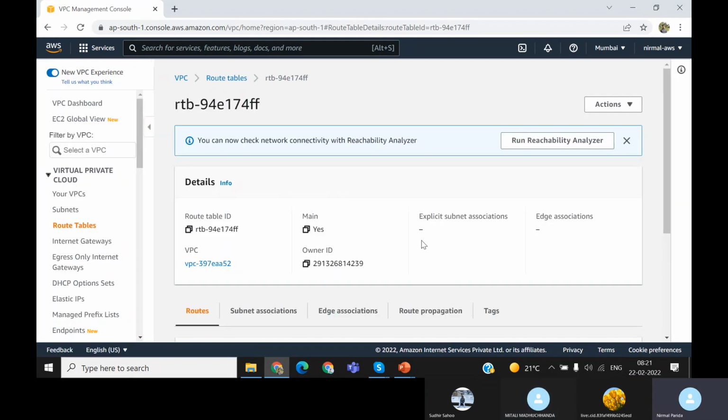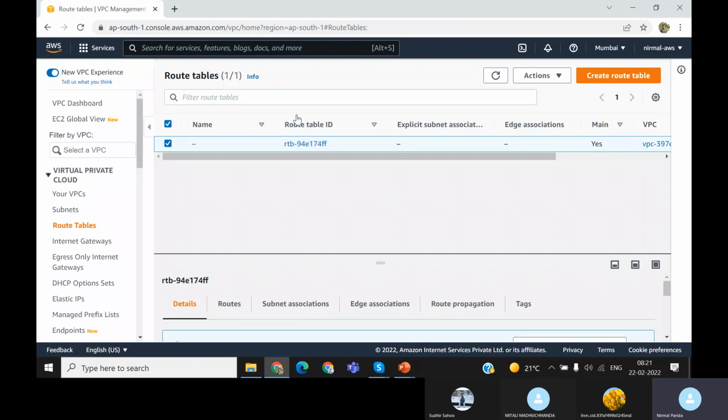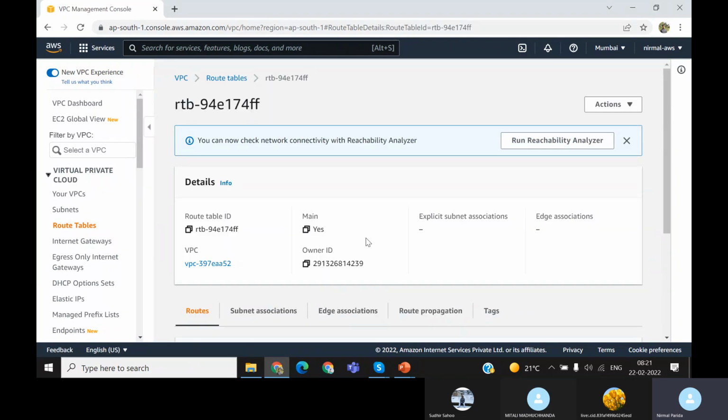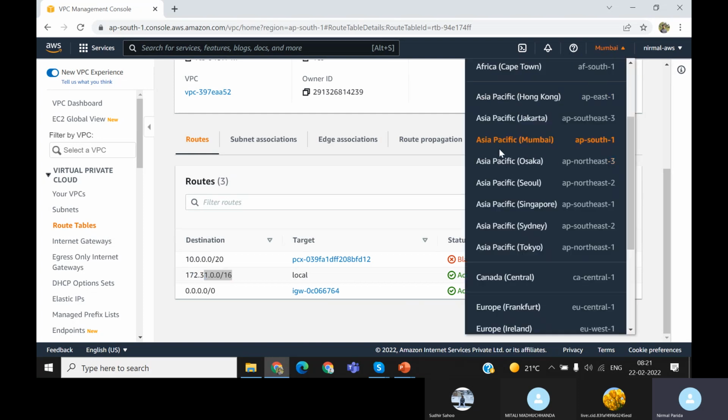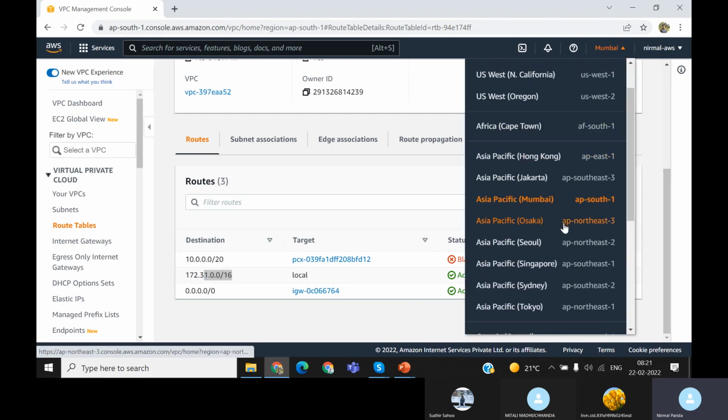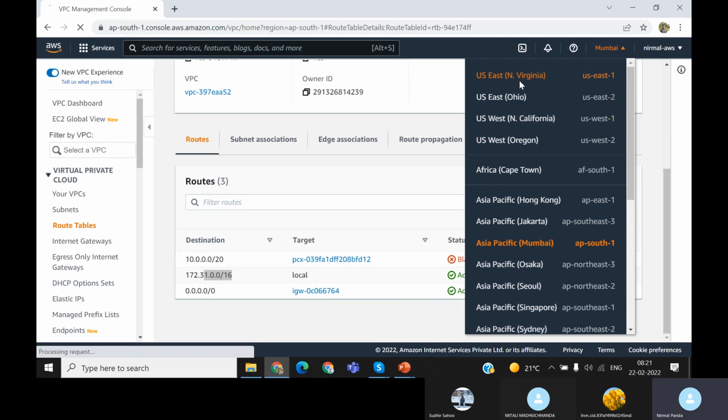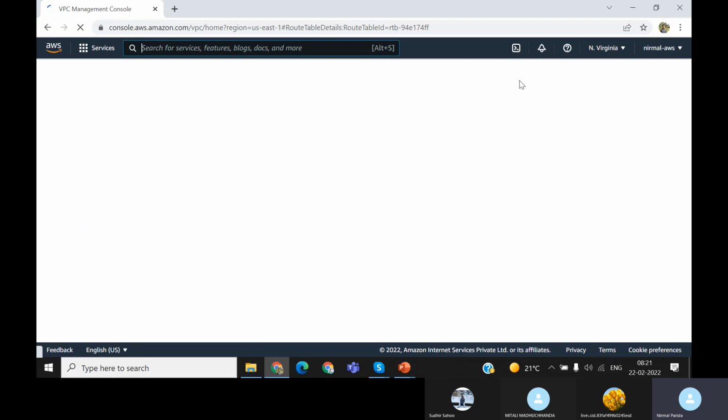Okay. This is the default route table. This was created by AWS. I have added some route rules, but this was the default one. 172.31.0.0/16. I can select another region. Actually, I have modified that. Maybe North Virginia. I'm selecting North Virginia. This will be the default.